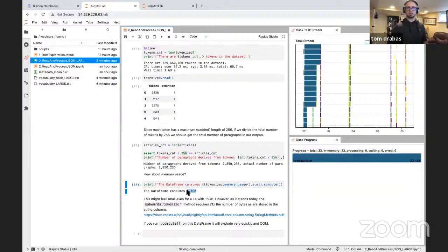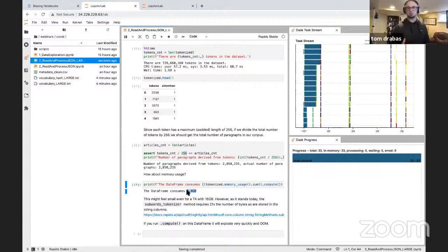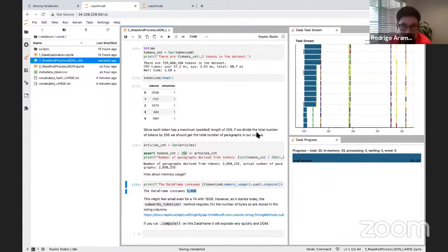I definitely hope that you picked up something that was useful for you, and that you've learned how to use the Subword tokenizer and also how to get familiar with the Rapids ecosystem altogether. I think that's it. Off to you, Rodrigo.